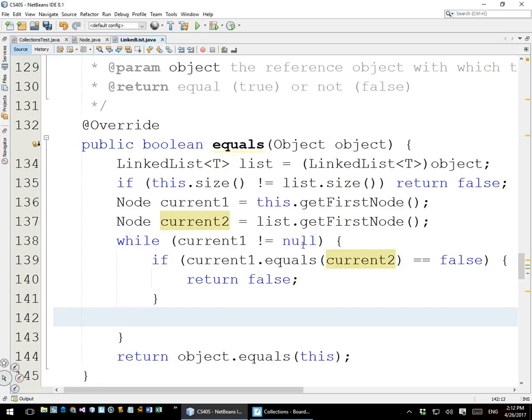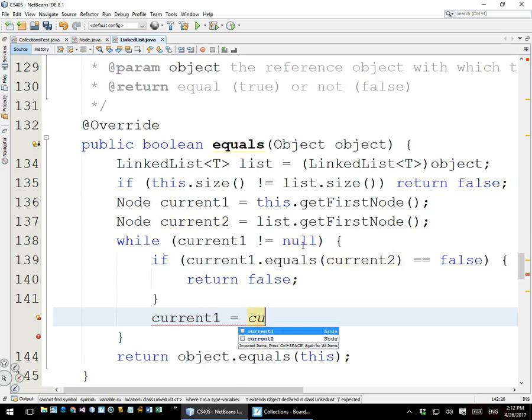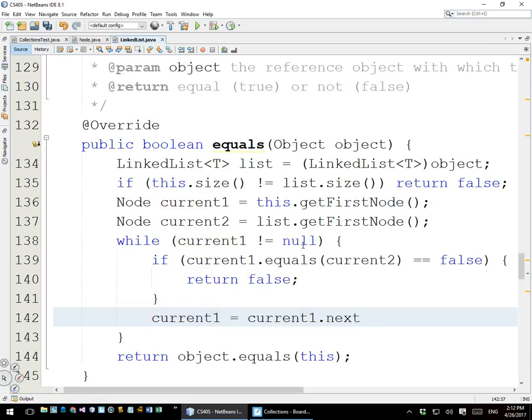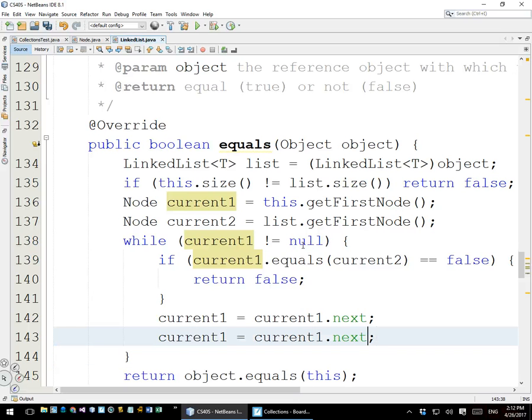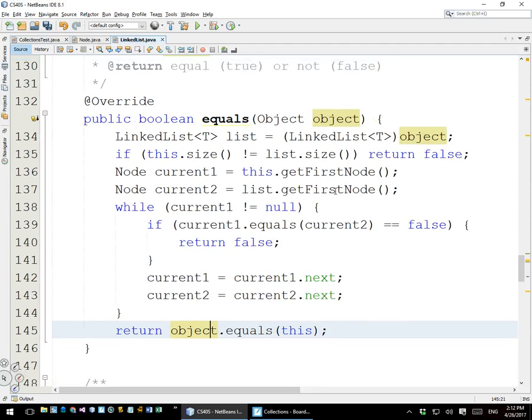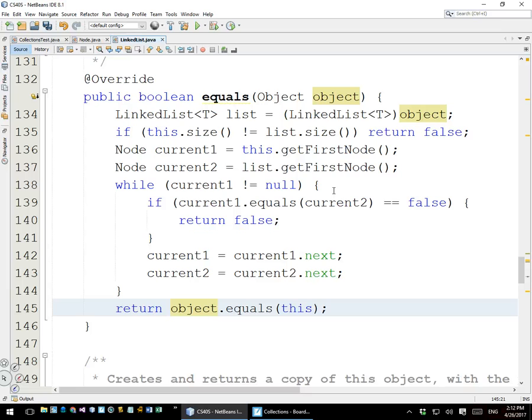Now, while we're inside the while loop, we have to also keep moving our nodes from one to the next. So we're going to say current1 equals current1.next. This moves it to the next node, and we have to do that with both current1 and current2. So current2 equals current2.next. So this is, again, some tricky code here that's using nodes to loop through linked lists. So we've taken a big jump here.